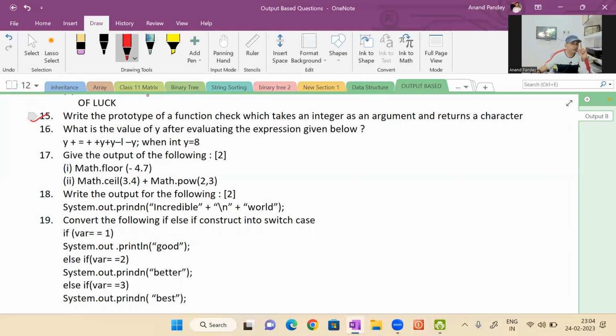Prototype means what? What is the name of the function? How many and which type of arguments that function will require, and what will be the return type of that function. Everything is given here in the question. That only we have to write. Means what is the name of the function? It is given. Write the prototype of a function check. The name of the function is check.